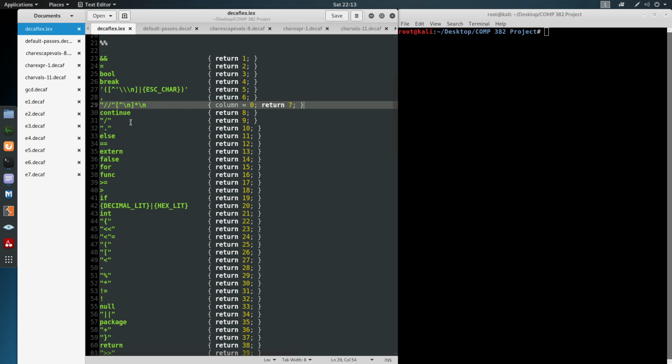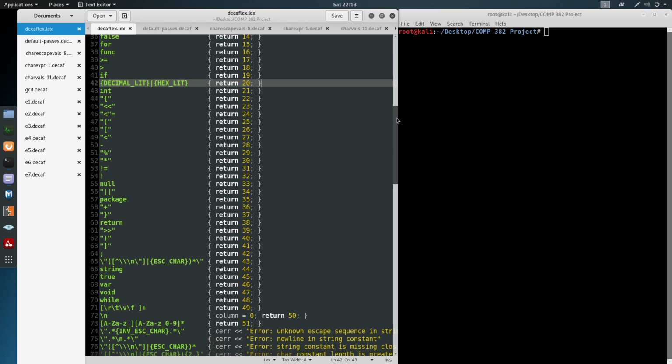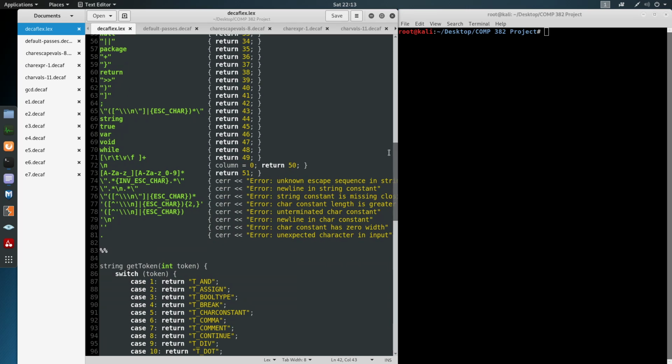Number 7 here is a comment. Most of them are pretty simple. Number 20 is an integer constant. It can be a decimal or a hexadecimal. Number 43 is the string constant. 49 is white space, and 50 is white space for new line. And 51 is an ID.